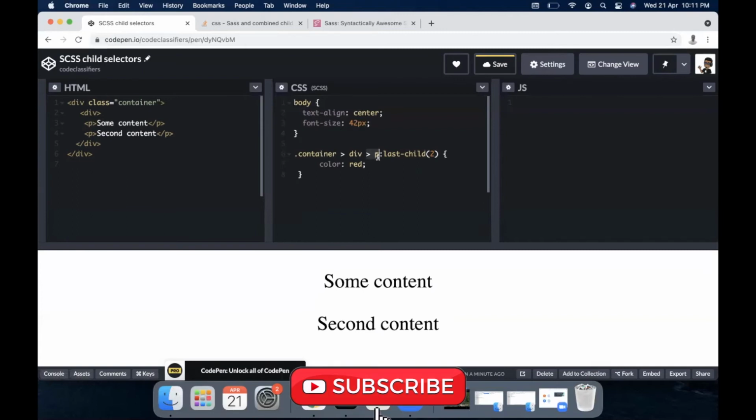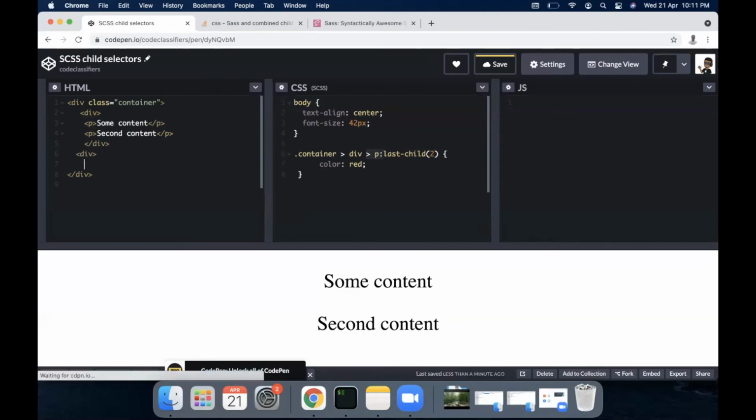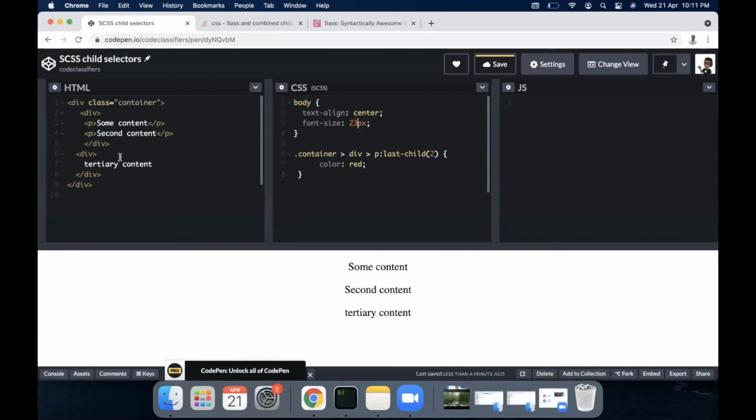p tag, and if I want to apply any kind of property to this div, let's say I have a div here and I have another div below this div as well, and there is some content here, let's say tertiary content. And let me just reduce the font size a bit so that tertiary content is visible as well. So let's say there is some tertiary content here and I want to now access this second div and I want to apply the properties on this tertiary content. So how do I do that?